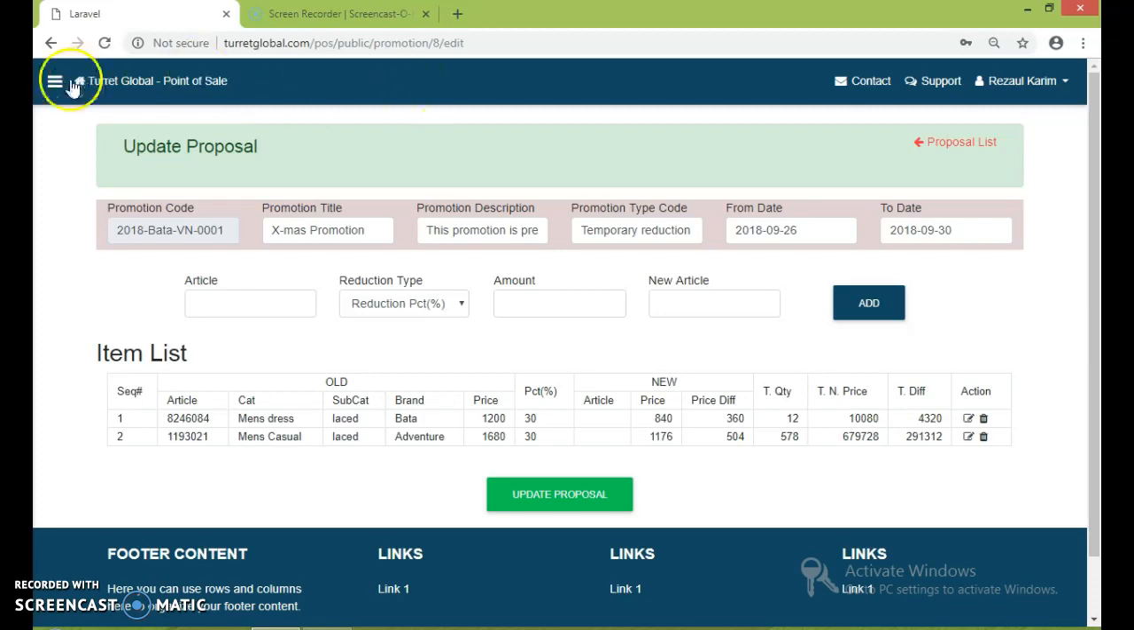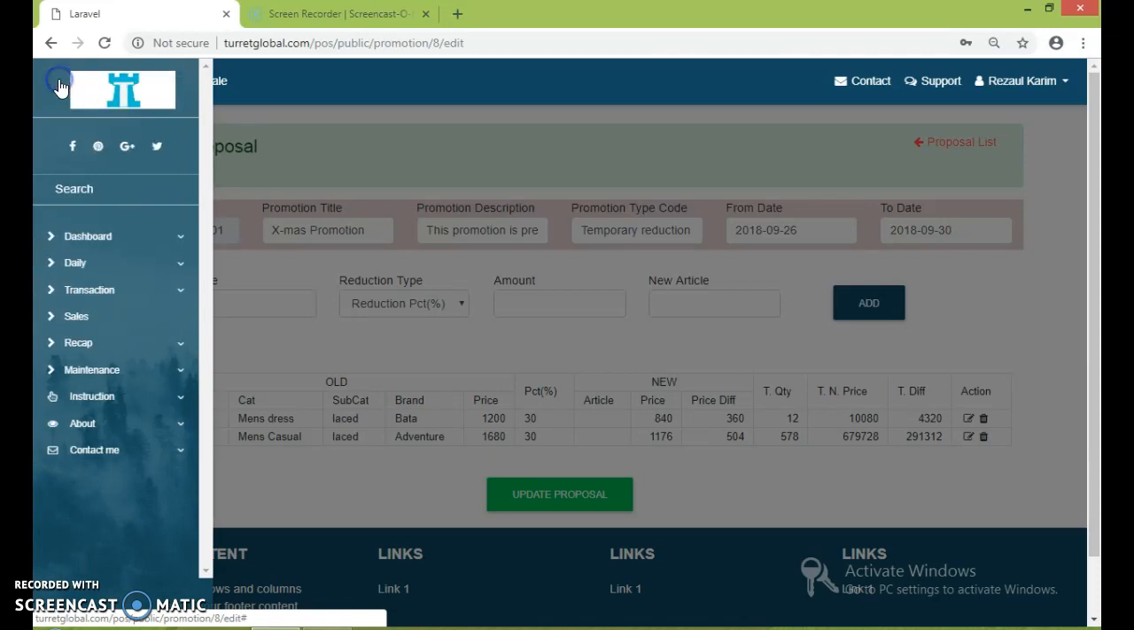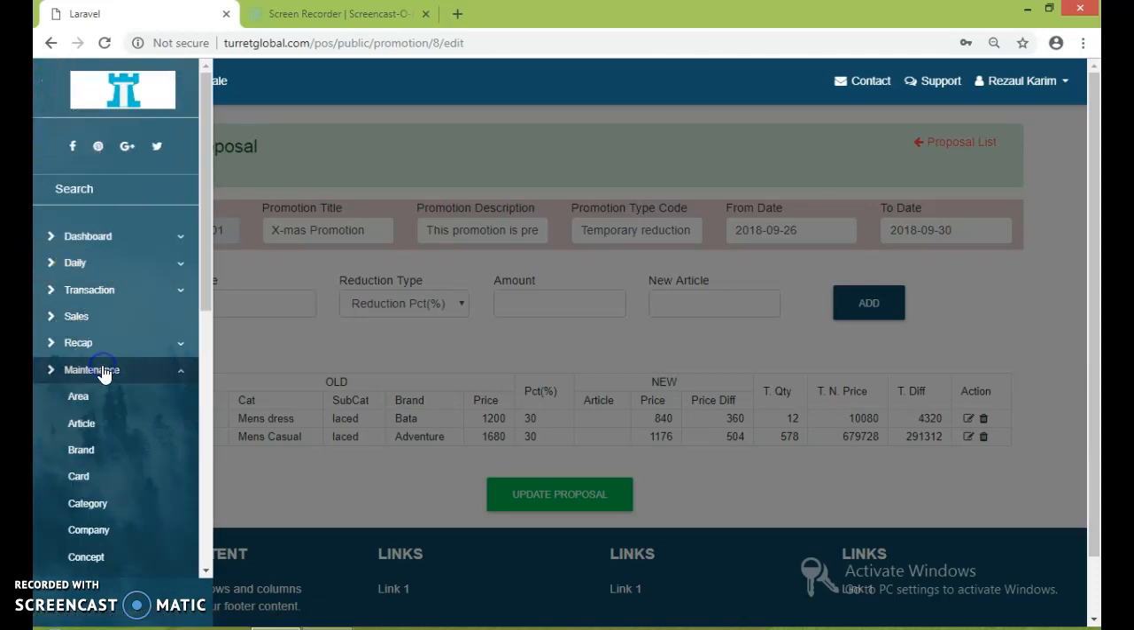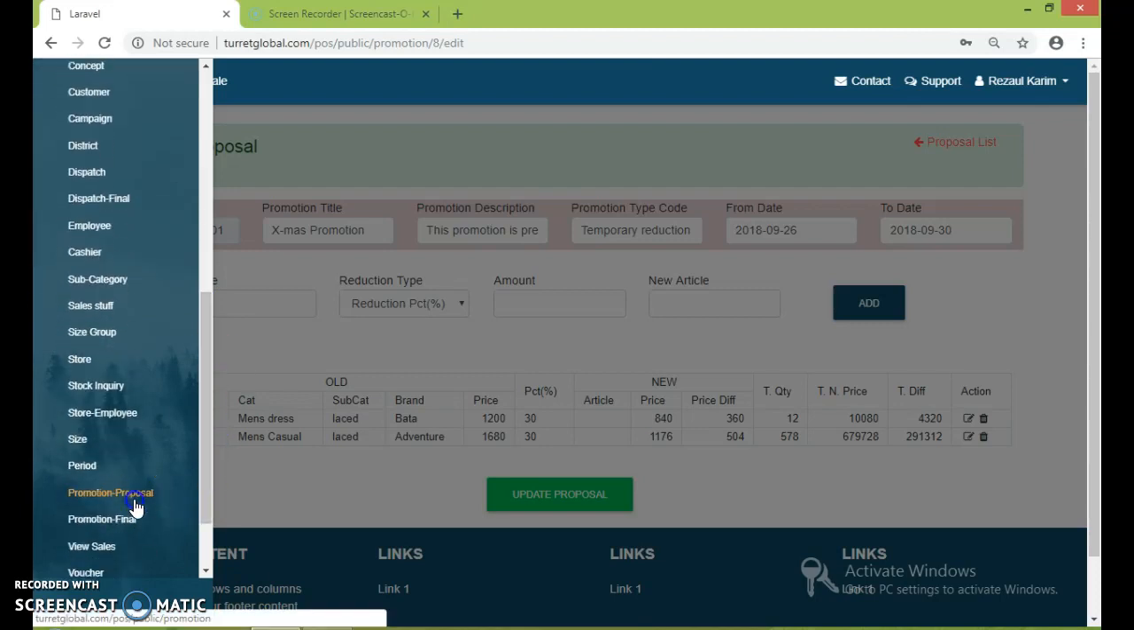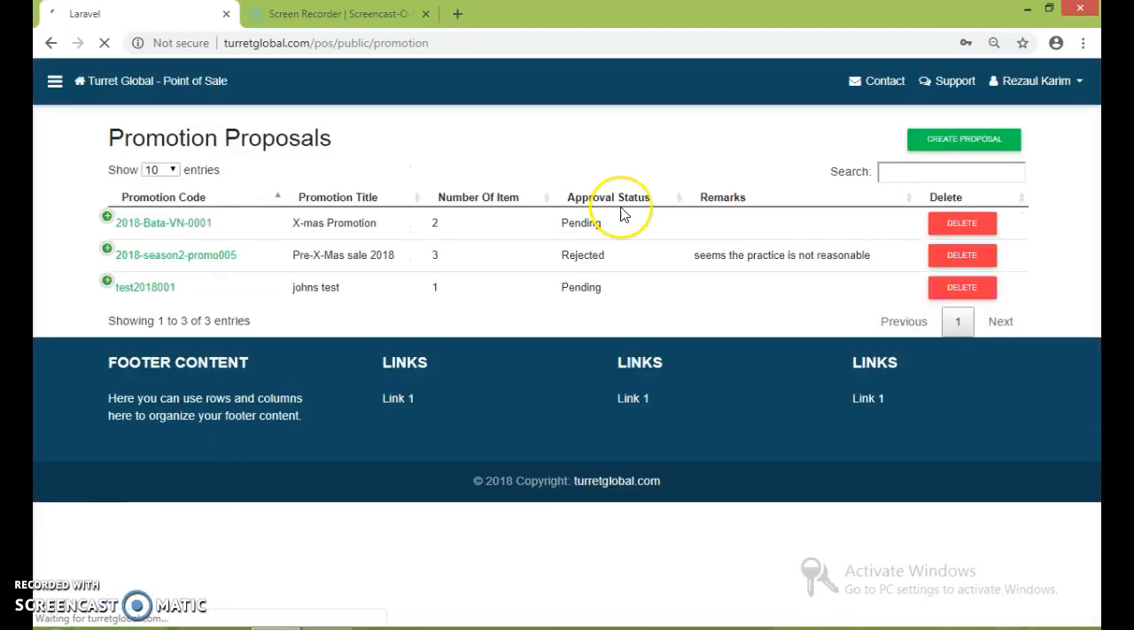Now we need to log in as a different user to get the visibility of the promotion list that needs to be approved. So let's see, I'm the same user. My name is Rizal Karim. Here I have the right to see the promotion. I also have the right to approve the promotion.